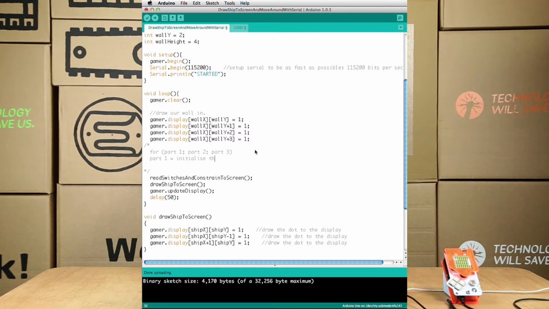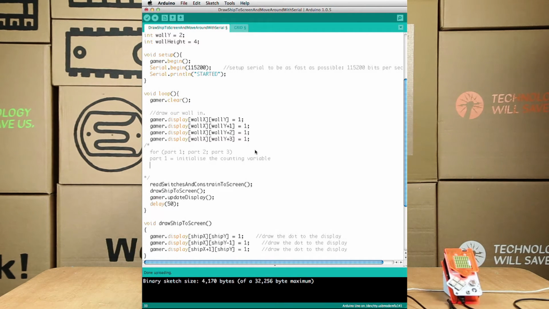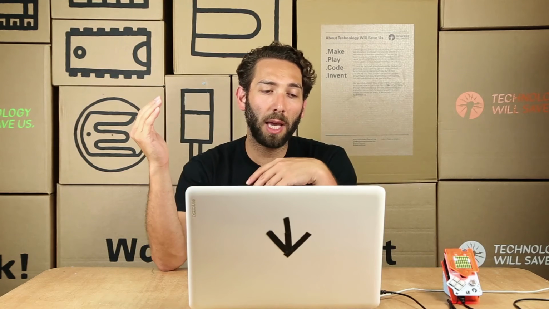So the first part is to initialize the variable, the counting variable, right? The thing that counts the steps in the loop. The second part is all about what is the condition that has to be met, that has to be true in order for it to continue into the next iteration of the loop.